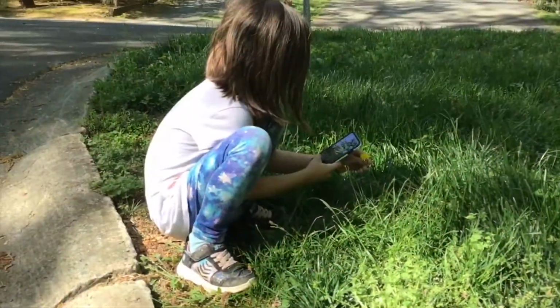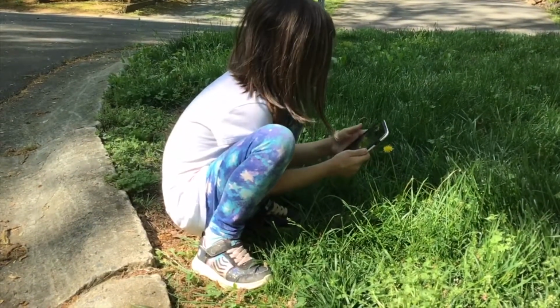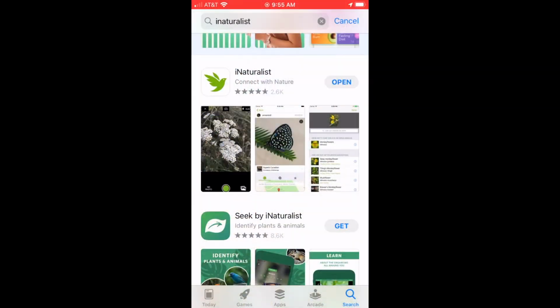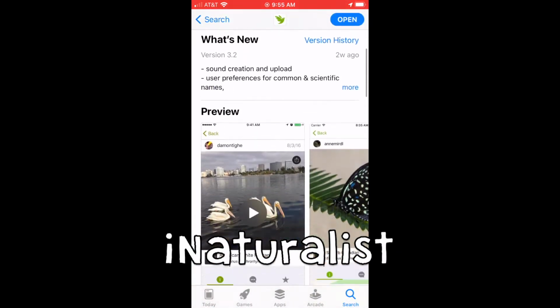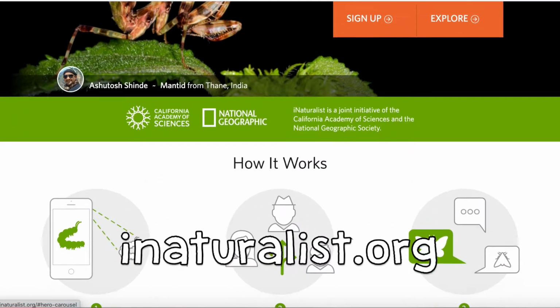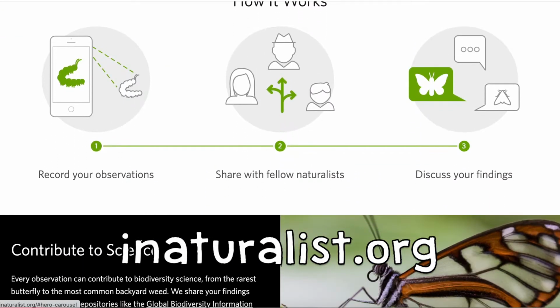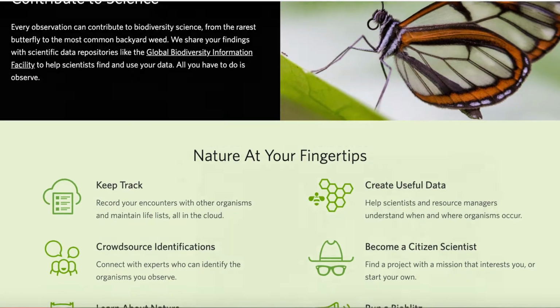So, we know we need to observe wildlife and enter our observations for the City Nature Challenge. But how? We use a free app called iNaturalist, which was created by the California Academy of Sciences and the National Geographic Society. The mobile app is very convenient, but you can also log onto their website and upload observations from your desktop computer. So first, you need to download the app and create an account.